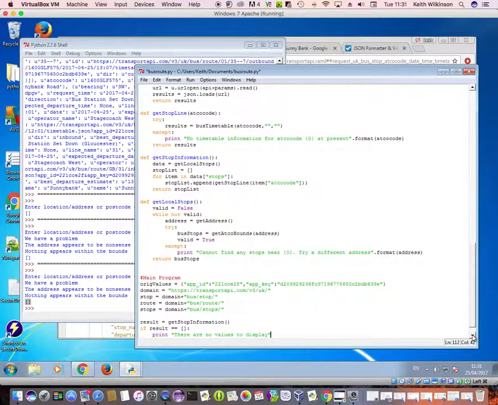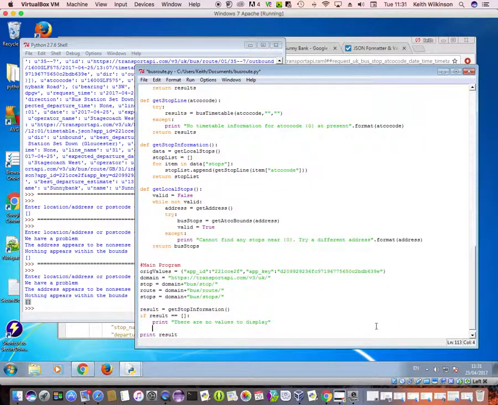Okay, so we're beginning to put our main program together, our call-in program. We've checked out if we've got any information. If we haven't, we're just going to print there are no values to display. Quite pleased with that. This is going to expand a little bit. A lot of our coding now is going to be checking what the user types in and checking what comes back.